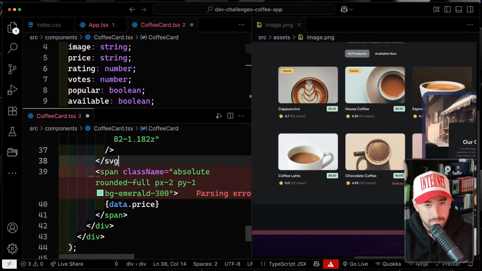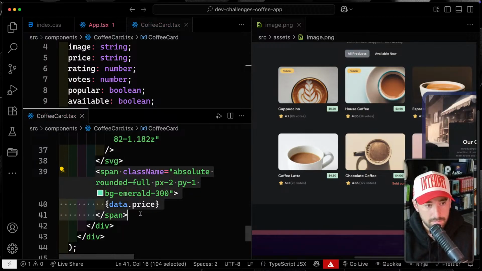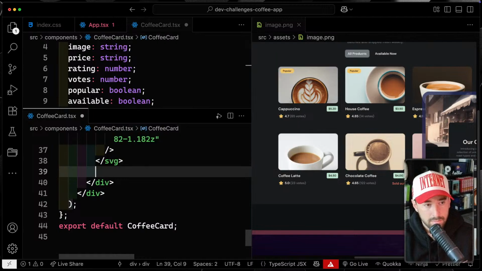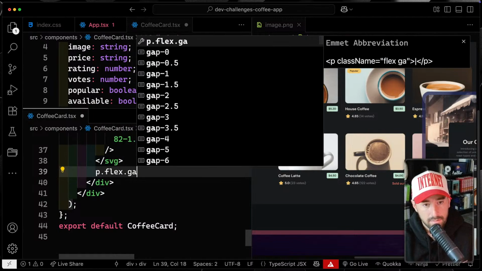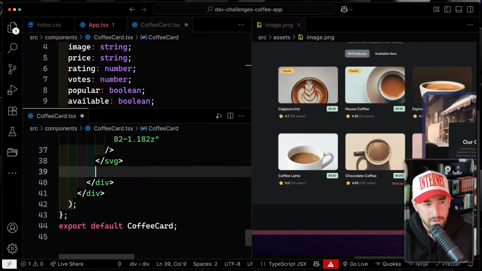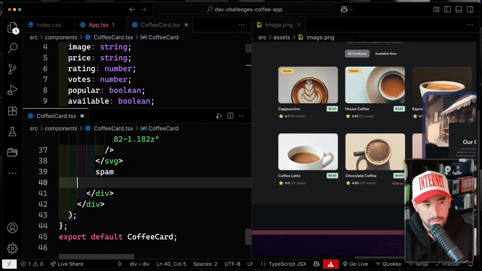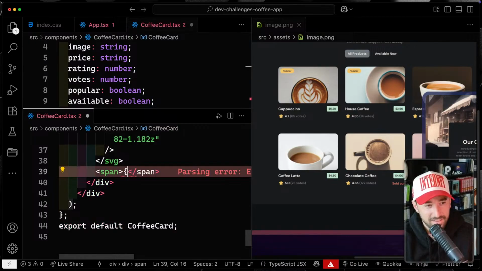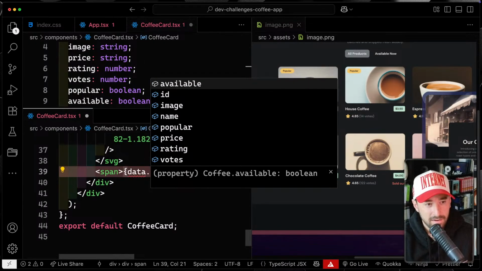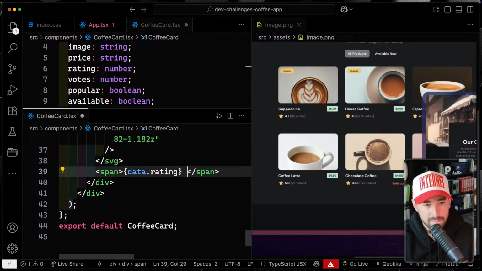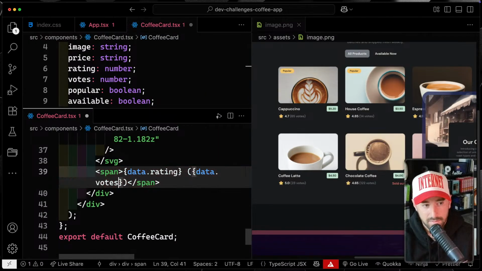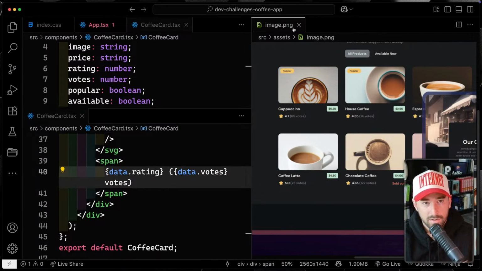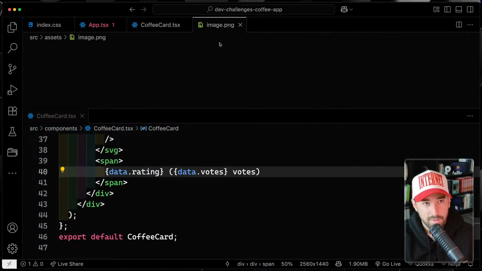And then for this next section, this is actually going to be a little flex container. So we could do a paragraph tag with flex. I guess this would just be a paragraph or span. Doesn't really matter. So let's add a couple things. We're going to have the data.rating. And then next to this, we'll have in parentheses the data.votes. And then I'm guessing I have to say votes after here. We'll see. Okay, so we're going to call that loosely aligned with the spec.